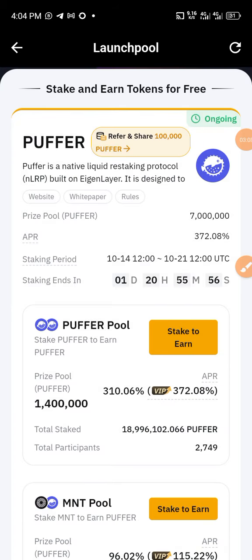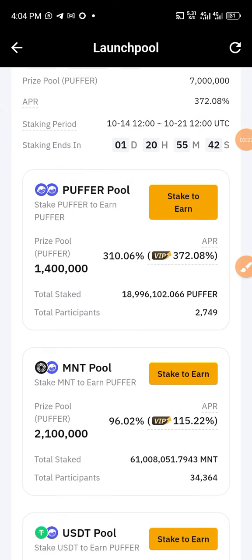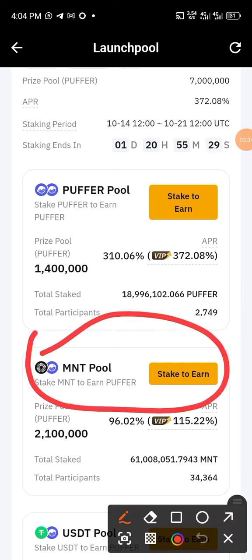So what do you need to do now? You have to stake. What do you need to stake? You need to stake Puffer. Okay, how can you stake Puffer when Puffer is yet to be listed in the market? I will show you. Second, what you need to stake here is MNT. You need to stake MNT to earn what? To earn Puffer. If you stake MNT, you earn Puffer.